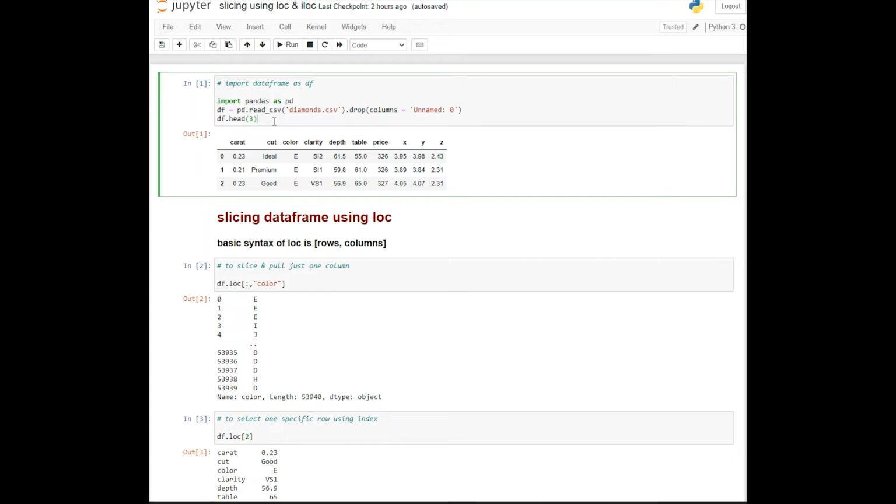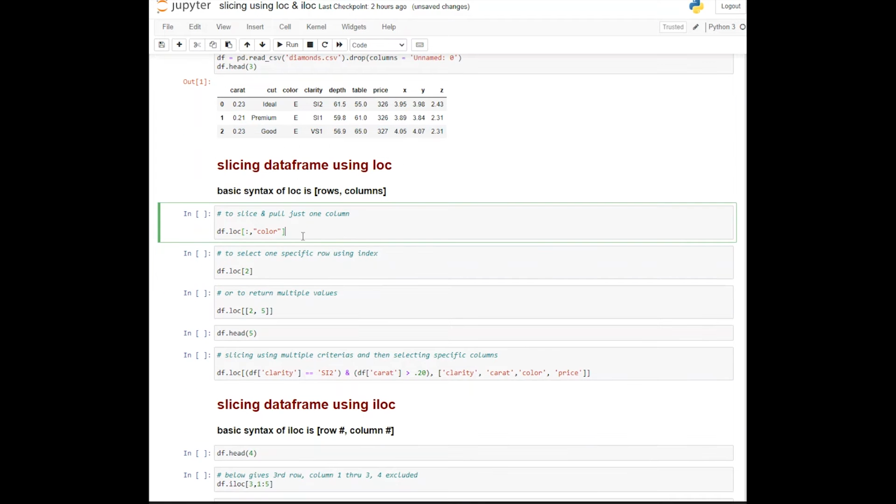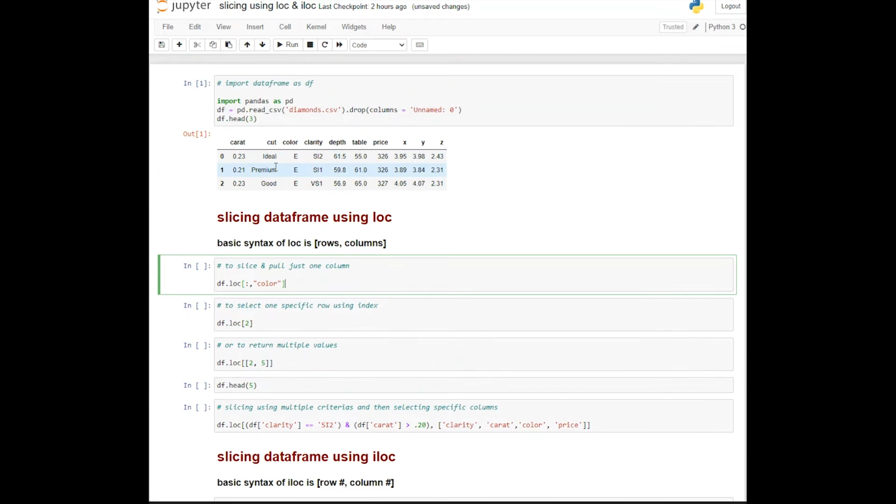So let's load the Excel data using pd.read_csv. Okay, so the basic syntax of loc is square brackets and you put in the rows label and then the columns label. So this is our data frame right here.